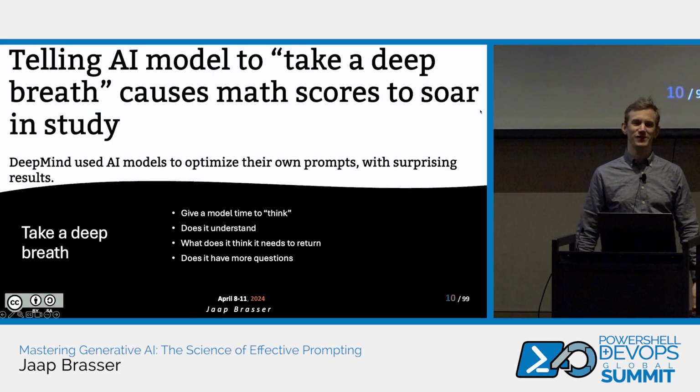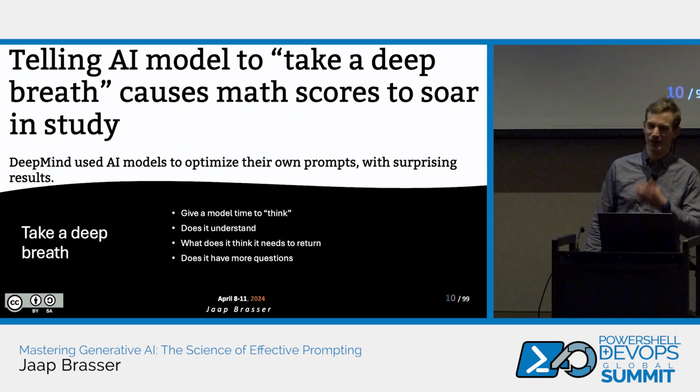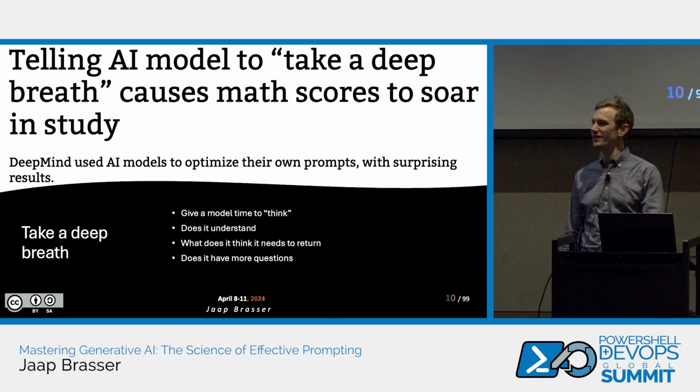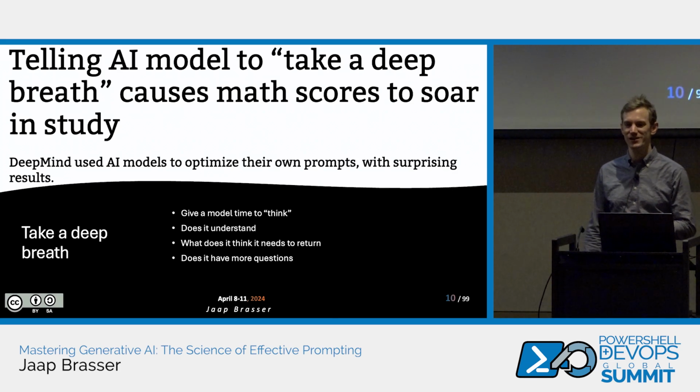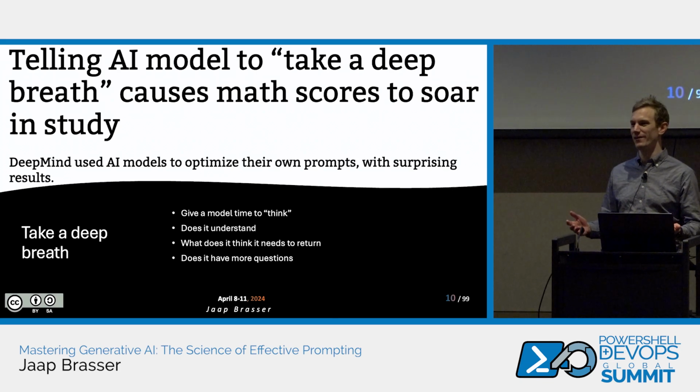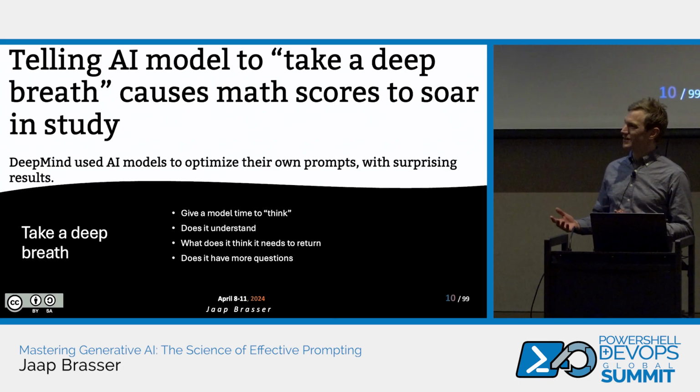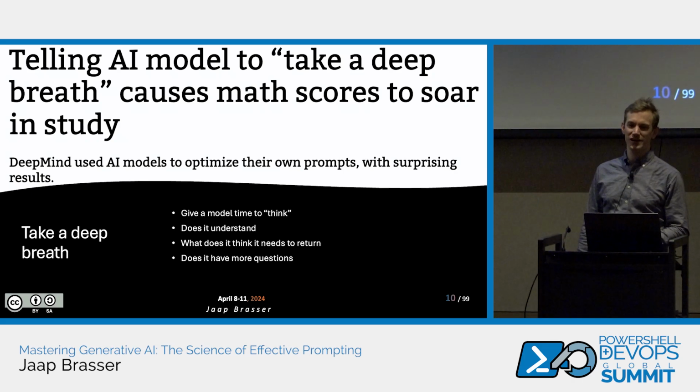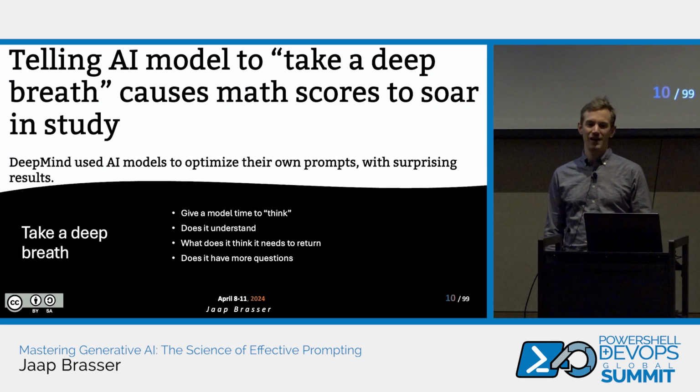This one I thought was quite funny when I read it. Not sure if you've seen this one. You can ask the model to take a deep breath, so it would statistically come up with better results whenever you ask it math questions.